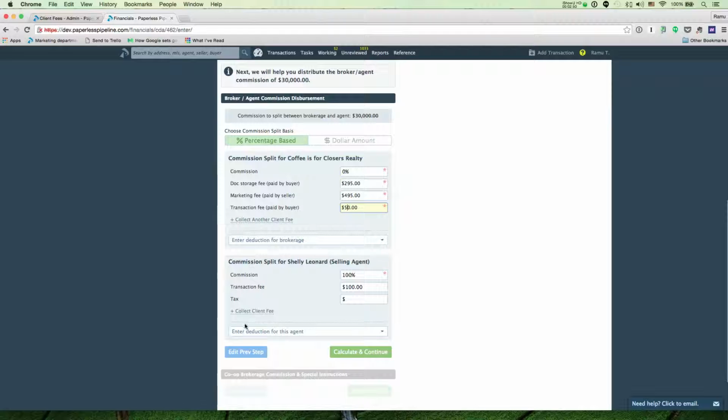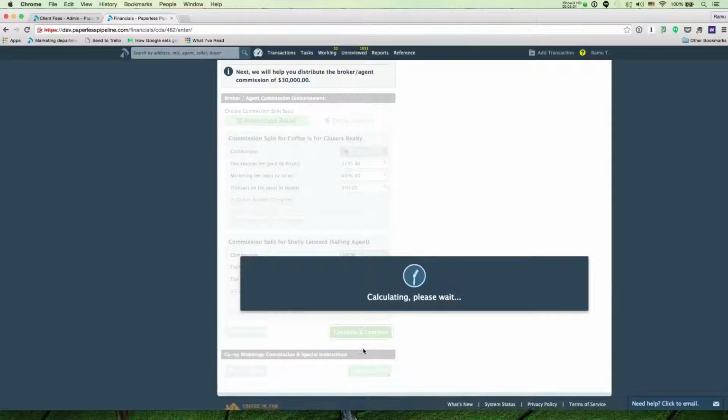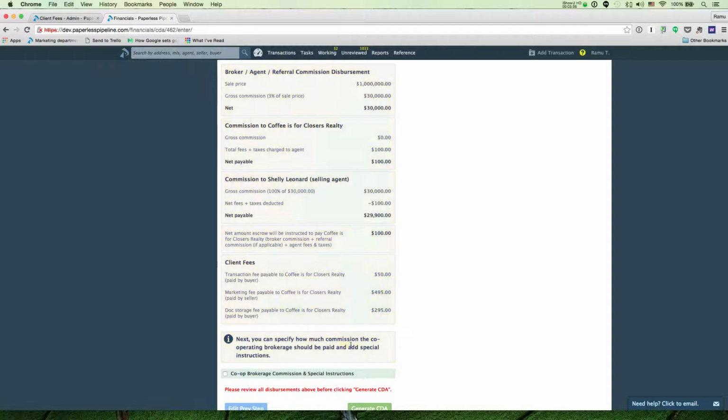Now, the same thing works on the agent side as well. If the agent's collecting some type of fee, and that should go to the agent, you can do the same step here. That's it. That's all you need to set up your client fees. And as always, once you calculate and continue, you'll see a complete breakdown of all monies and who they're going to and who they're being charged to.